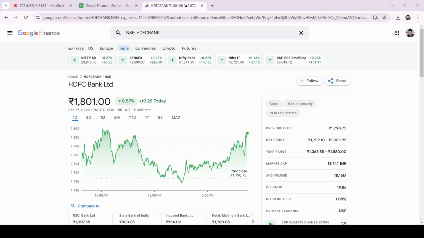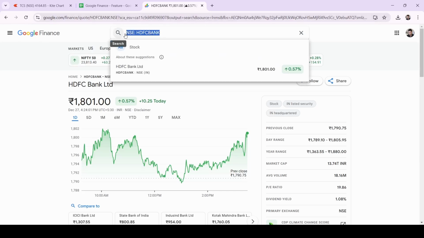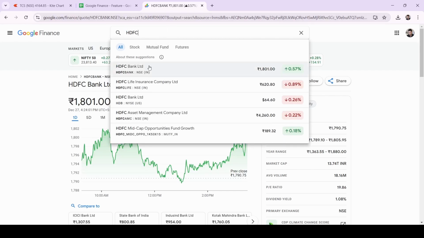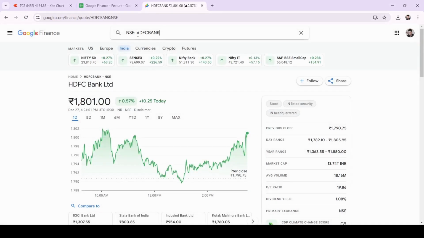If I want to make use of this Google Finance feature in the Google Sheet, I have to make use of something known as a stock symbol. You can find the stock symbol in the Google Finance application. At the top, you can search for any stock. For example, I'm searching for HDFC Bank. If you search for HDFC Bank, you can see there is one symbol which it is showing. This is the symbol of that particular stock. For HDFC Bank, the symbol is NSE colon HDFC Bank.